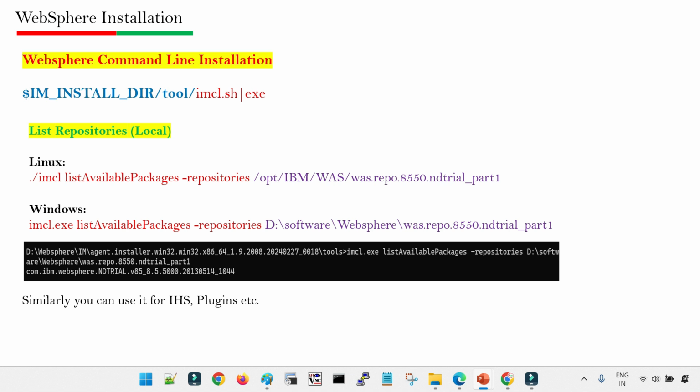The location is: once your installation manager is installed, go inside the tools folder, and inside tools you will have a file called imcl.sh in Linux and imcl.exe for Windows. So this tool or command we can use for the installation of various IBM WebSphere products.